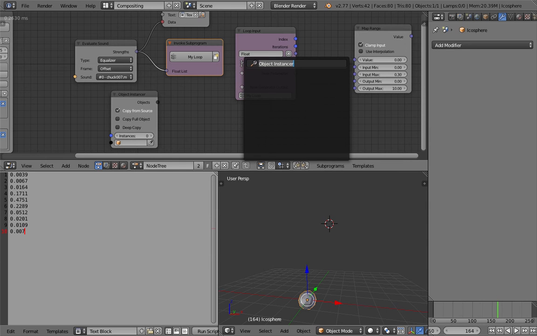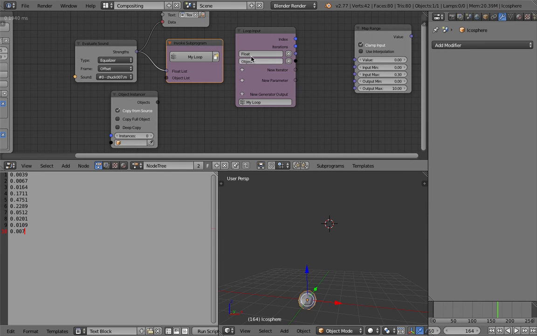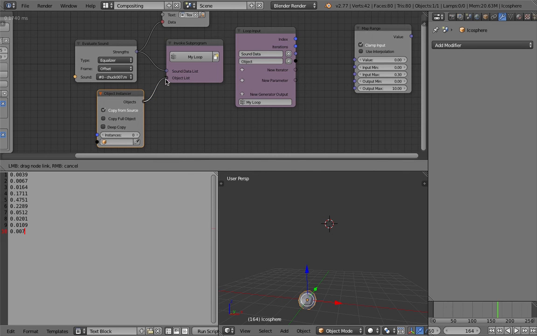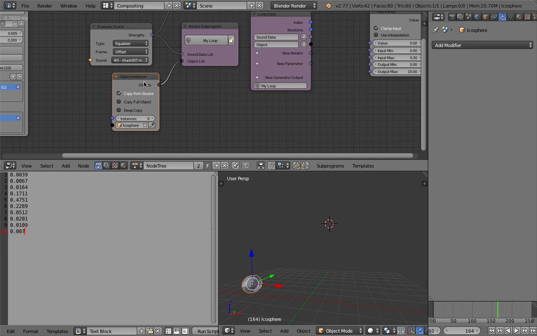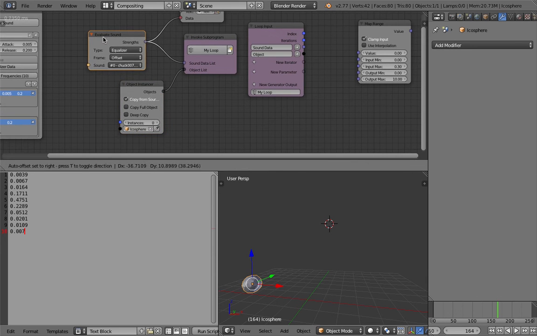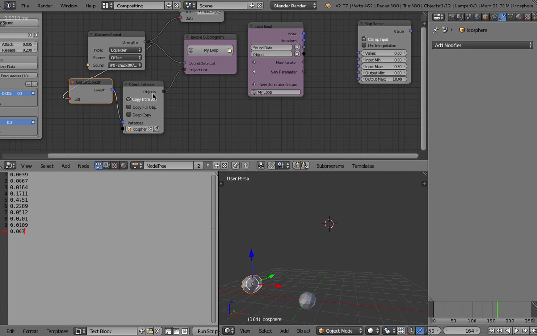So we create a new iterator, object list, this float, let's call it sound data. Object list, and then we get our icosphere. We can move it to the side. How many instances? We can just plug the strings into instance, and then it will convert it, and it knows how many copies it should create. But now our instances are all in one.